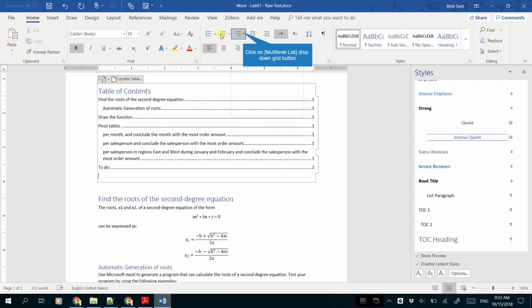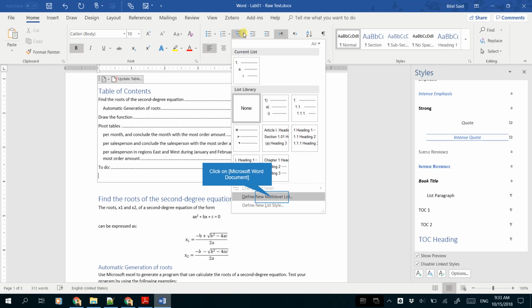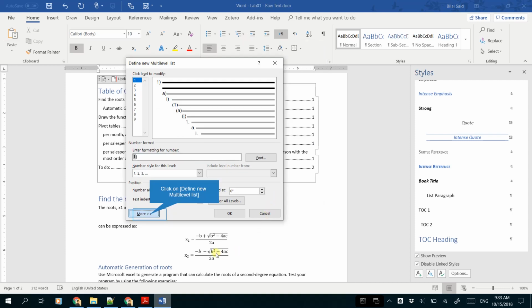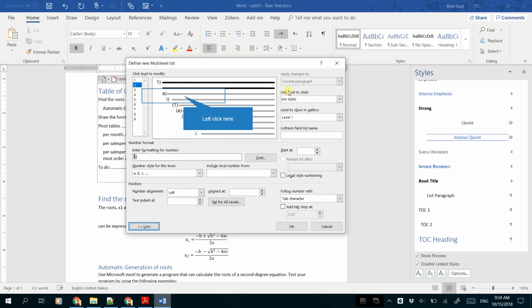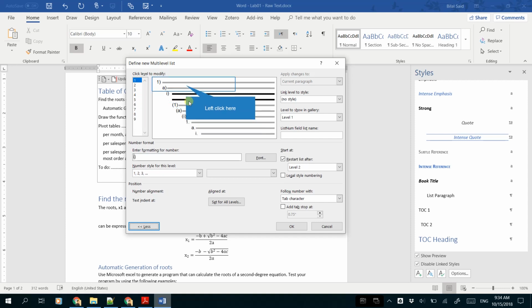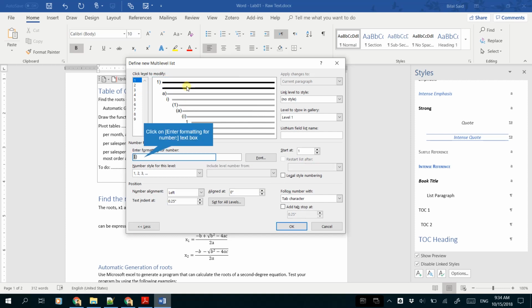It's not bullets, it's not numbering, it's a multi-level list. And then we can click on define a new multi-level list. We click on it. Very important to click on the more button, because here you just define the numbering style that you want, but there you can link it to a specific style. This is exactly what we want. So the numbering can be defined on multi-levels, hence the name.